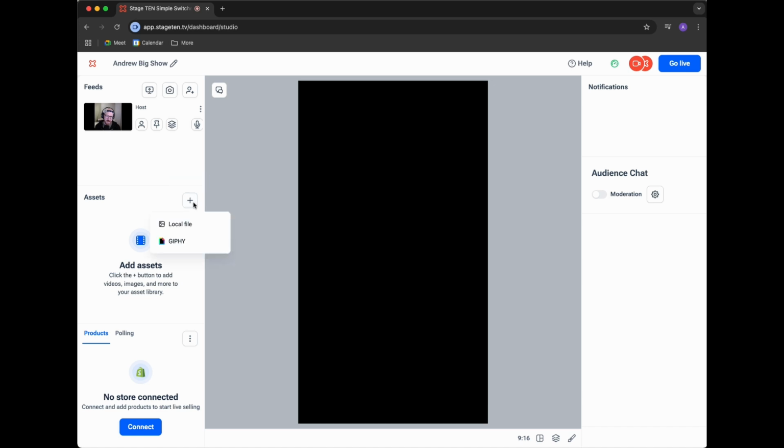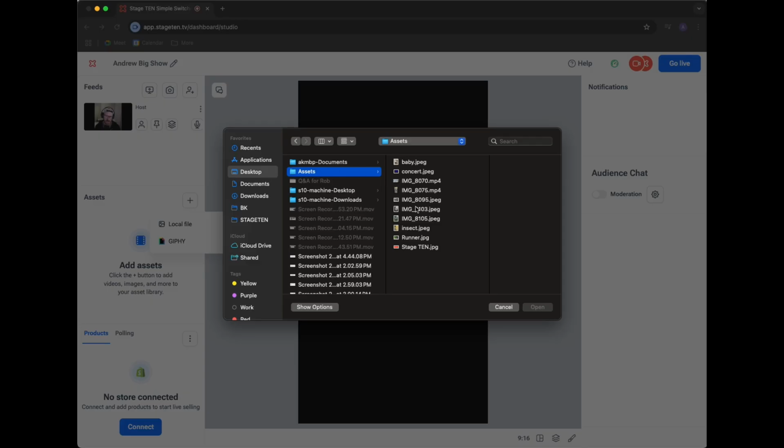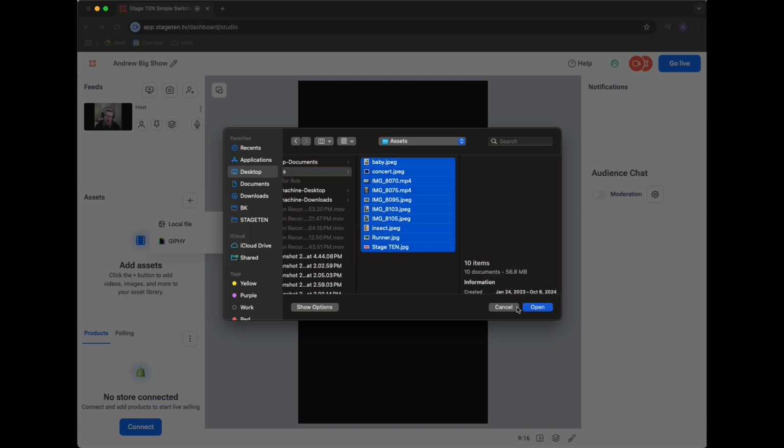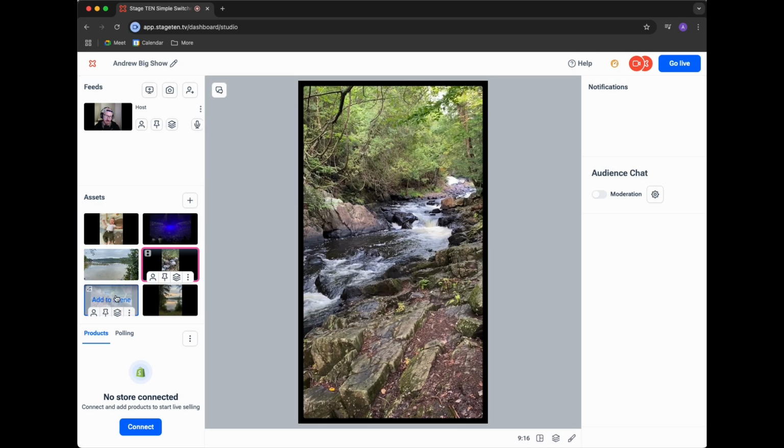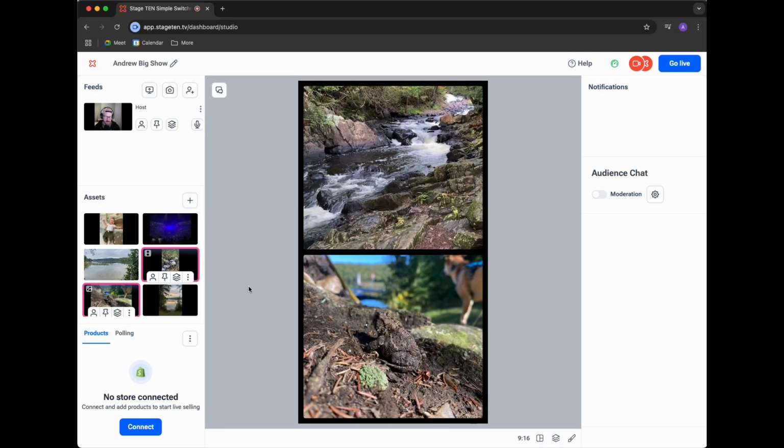Next, I'm going to select some assets. I'm going to click plus and choose from a local file. Then I'll navigate to the assets I have on my computer and choose the ones that I want to import. I can also choose to add GIFs from Giphy. To build a scene, simply click the element that you want to include. The studio will automatically select a layout for the elements that you've included.